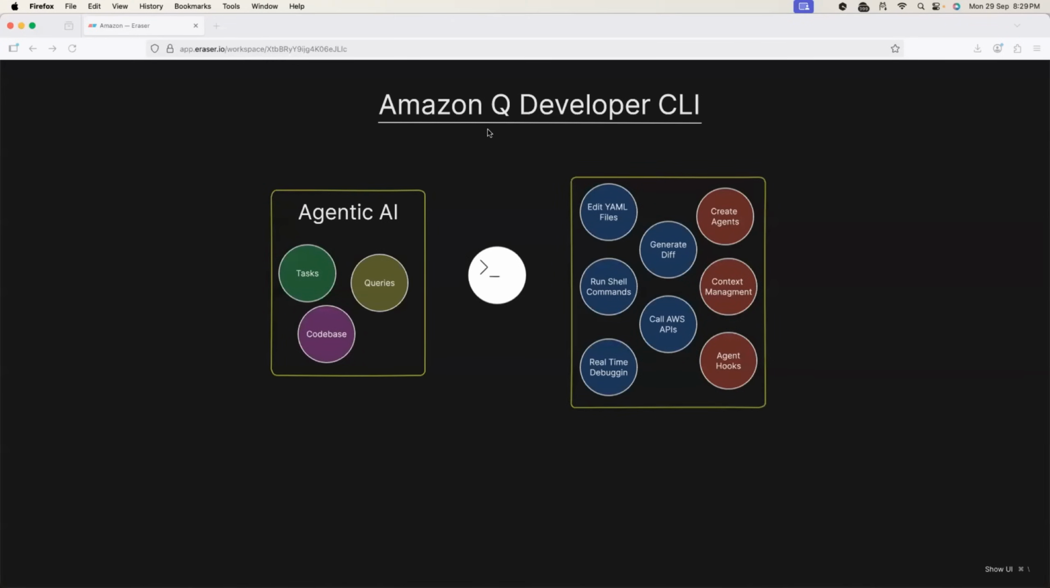Let's get started. Now, just like every time, let's start with understanding what it is and why it is important from a DevOps point of view. Amazon Q Developer CLI is an agentic AI assistant in your CLI that can help you with your day-to-day tasks. It can be provisioning a Kubernetes cluster or maybe spinning up infrastructure on AWS. It can also help you with your queries.